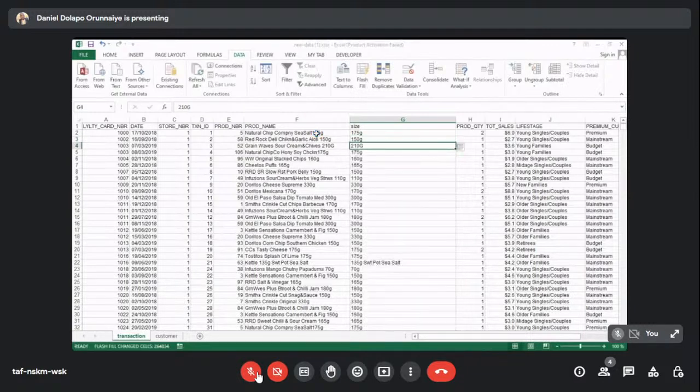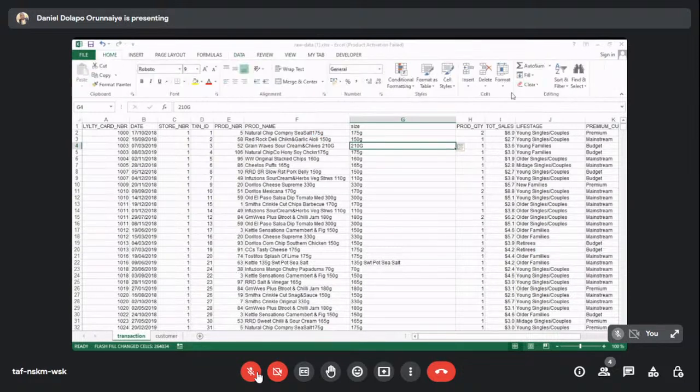Once you start typing, it will automatically detect the pattern that you are following, and then it will try to fill it for you. If it does not detect the pattern, you can just press Ctrl and E. It will do that for you. So now we have already filled it.